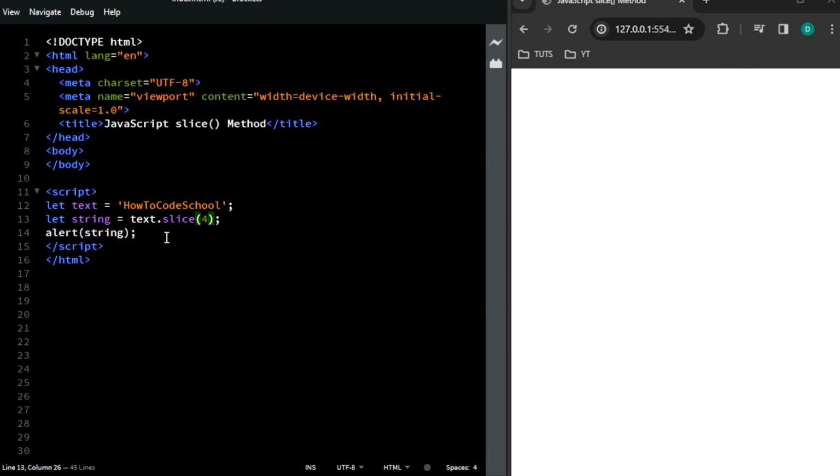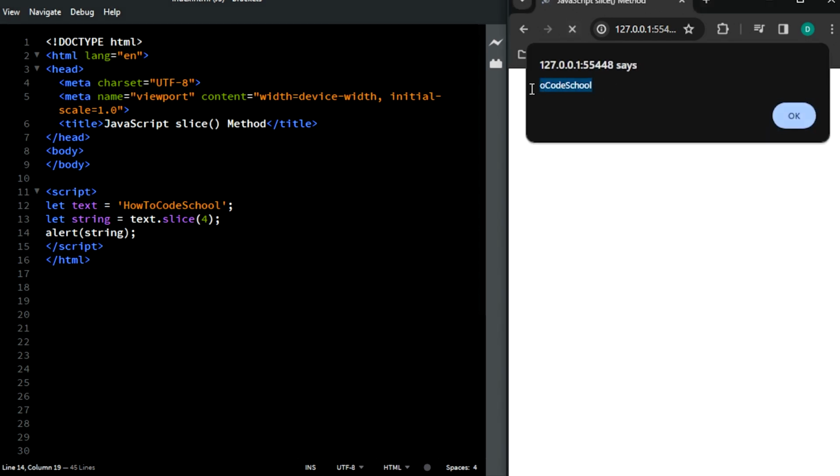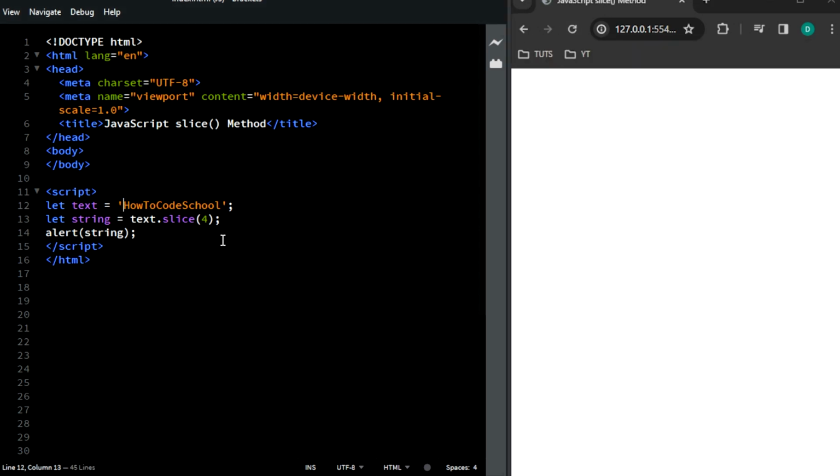If we only assign one index value, then the whole string from that position is returned.